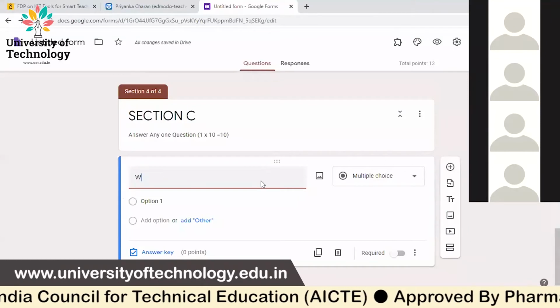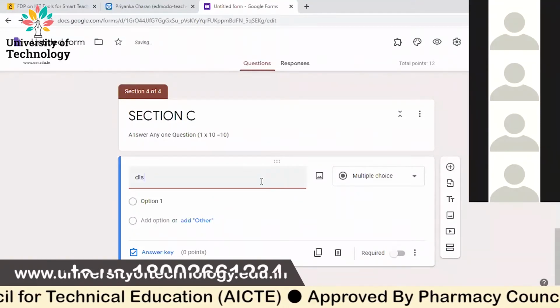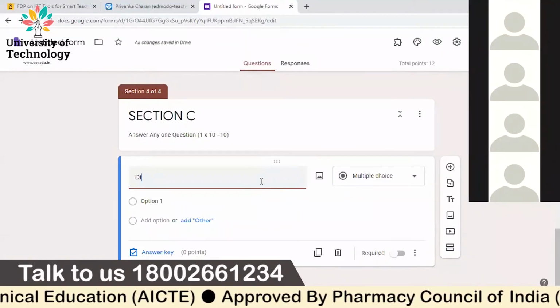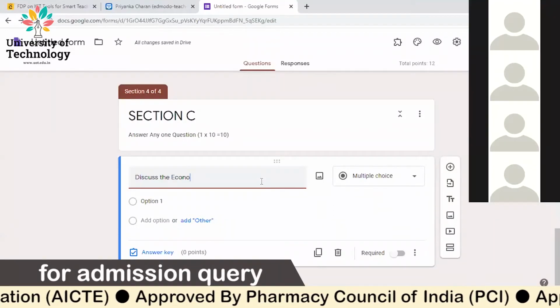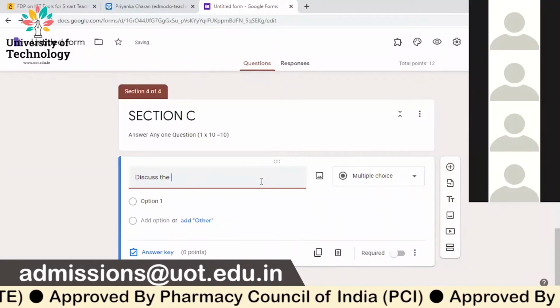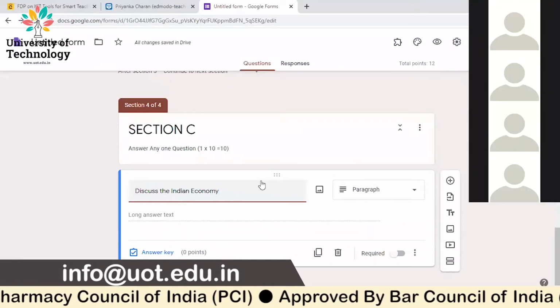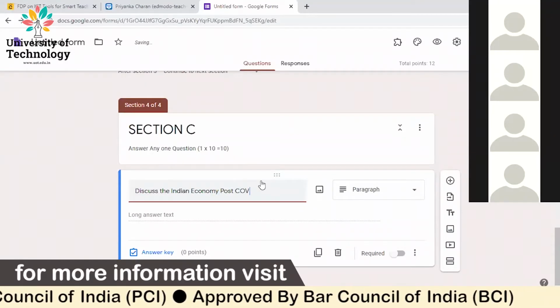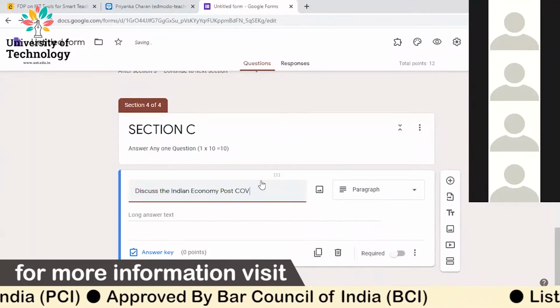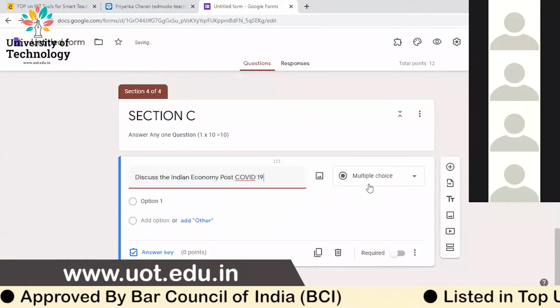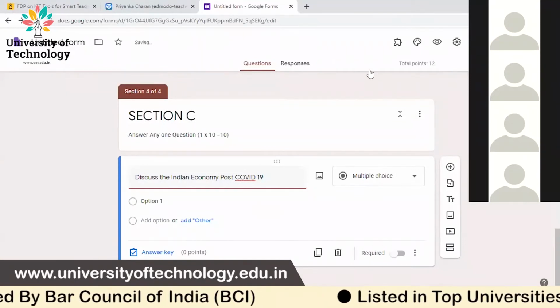For example, write, discuss the economy, Indian economy post COVID. It is an essay question. Okay, post COVID-19. See, it automatically comes as paragraph. You will have to choose paragraph.